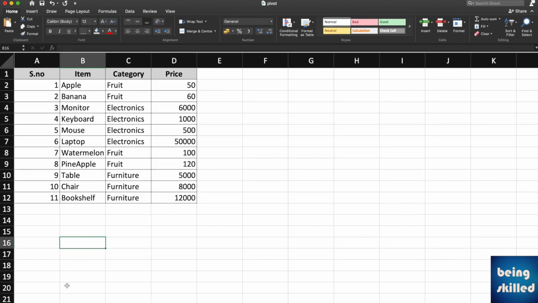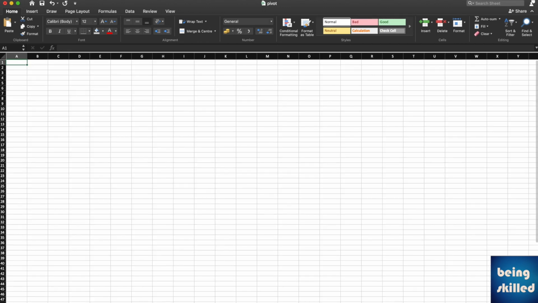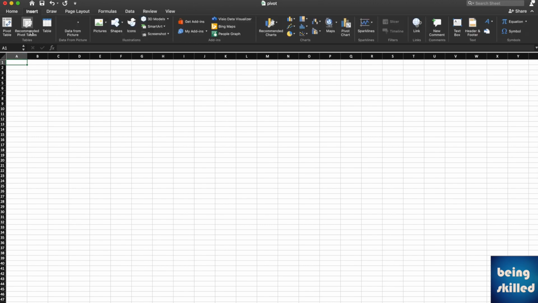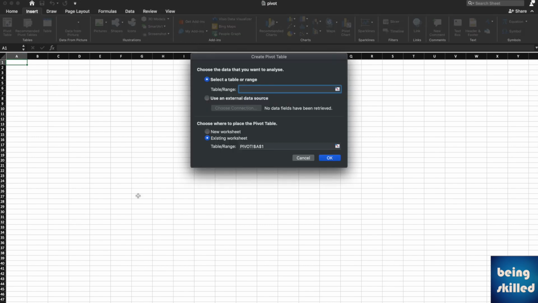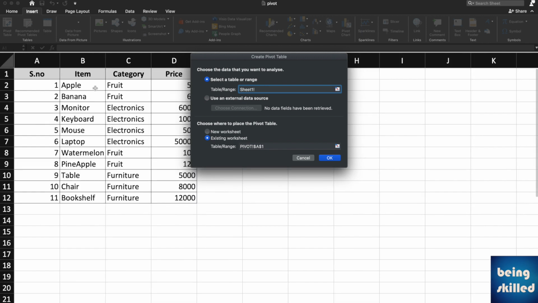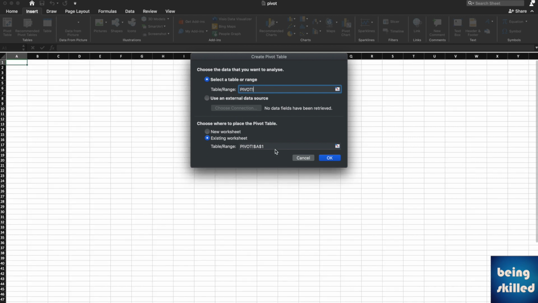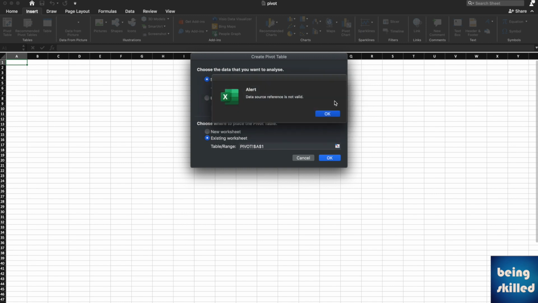So to start with, you just have to create a new worksheet. You can call it pivot just to make it easier to recognize. And once you're done with that, you just have to go to Insert, and then go to Pivot Table, and then select the table. So here we can select this Sheet 1, and the existing worksheet is already selected because we had the cursor over here. So you can just click on OK.